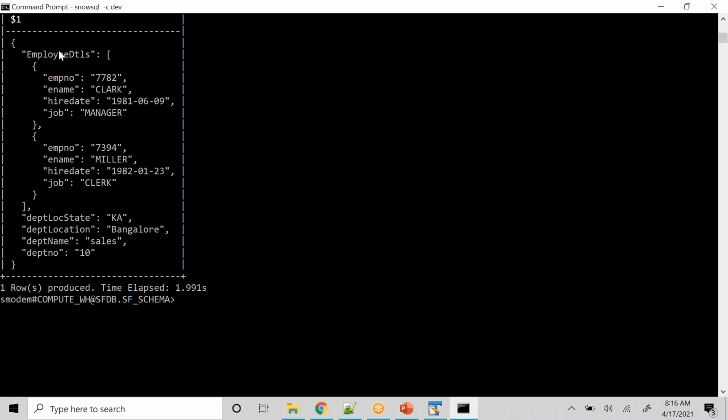See, now you got the data. But if you look at it, my file has the department details at the top, and when I query it, the department details are at the bottom and the arrays are on top. So order does not matter with JSON. Remember that. And there is no $2 or $3 if you use the same thing; $2 or $3 will be empty or null.